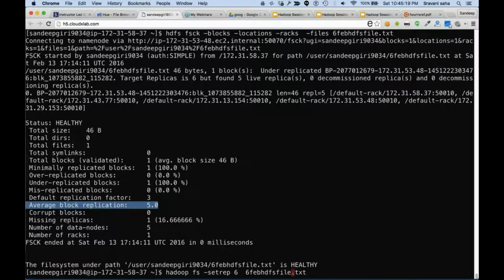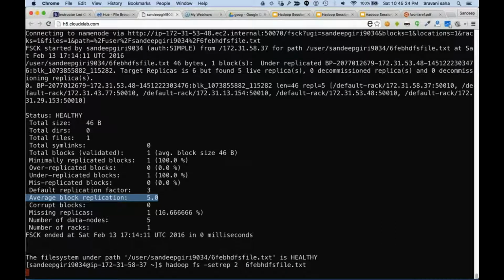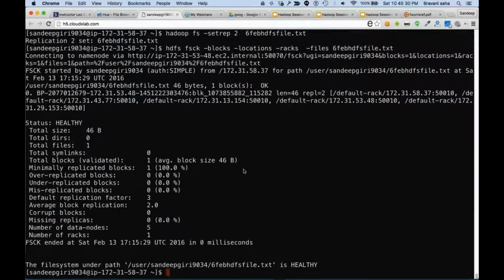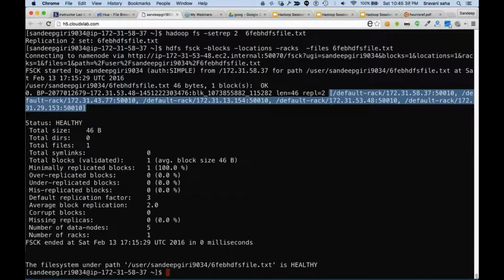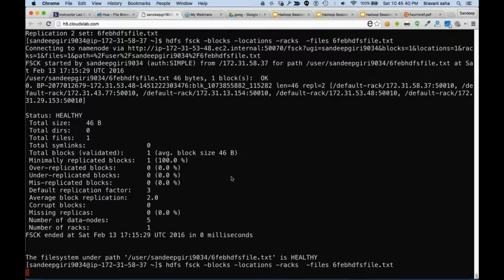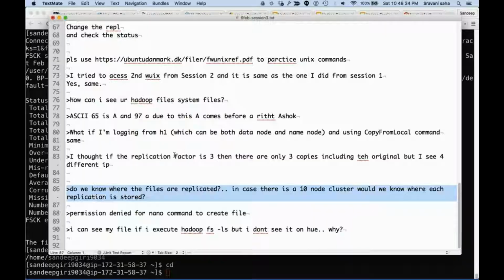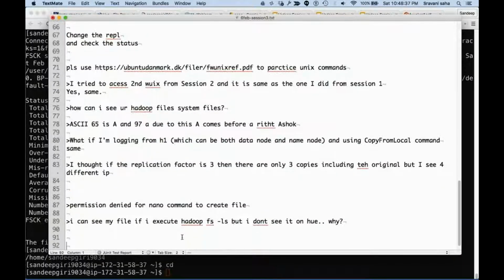We could take it back to say 2. We have set the replication factor as 2, and let's see what happens now. It says that the replication factor is 2, but it still has so many copies. After some time it will delete some of these. It has deleted some of the copies, and now you can see the total number of replicas is only 2.